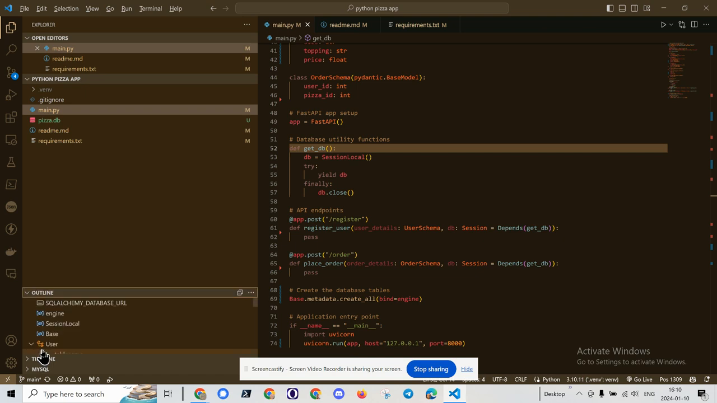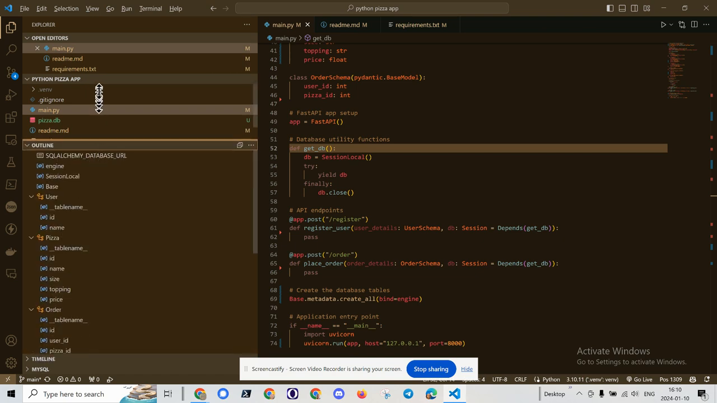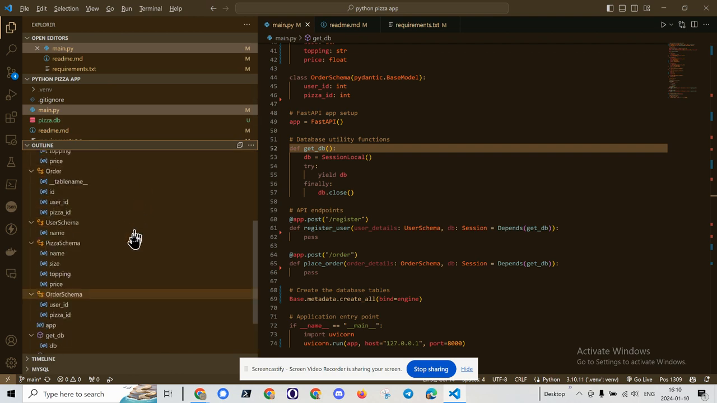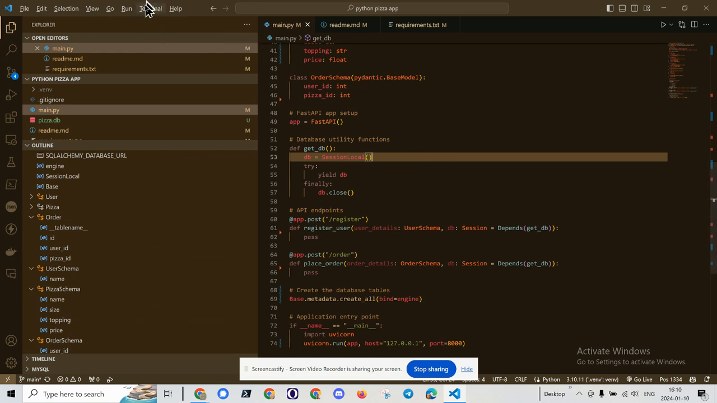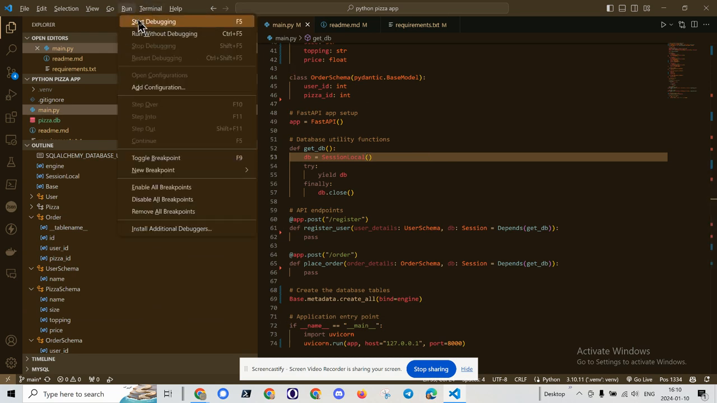And let's get an outline here. Outline, make that big. All right, so here are the functions that have already been created. And now let's run this code. Let's start debugging.